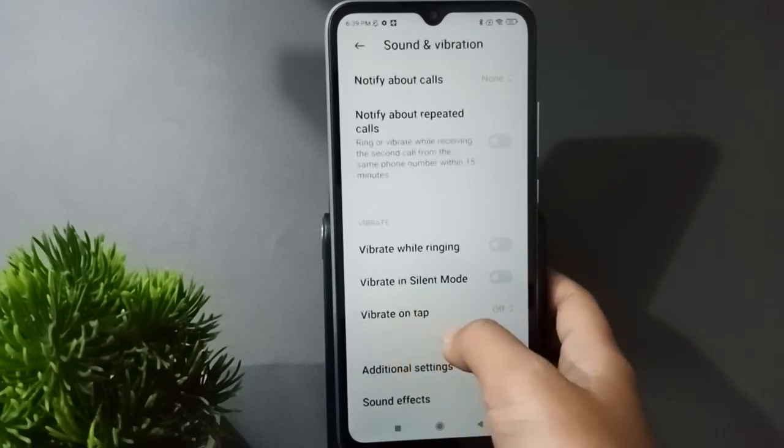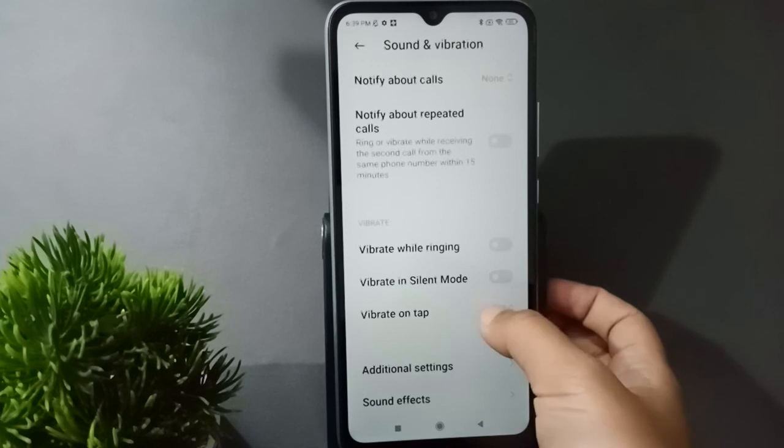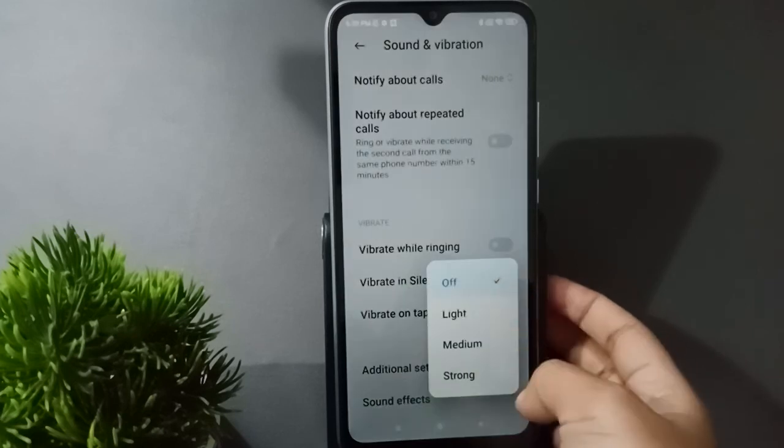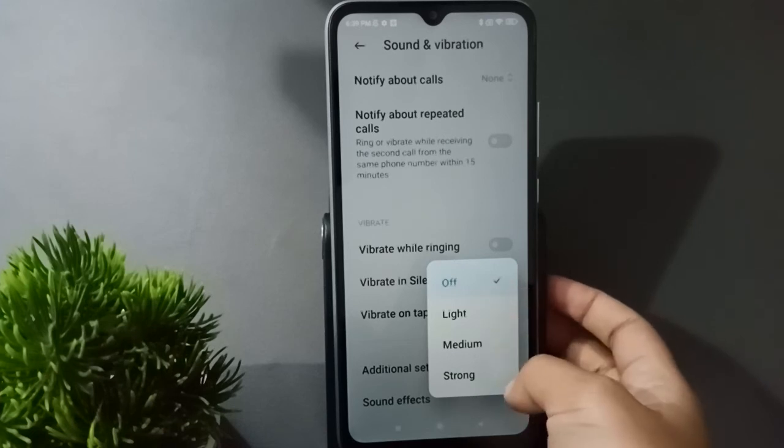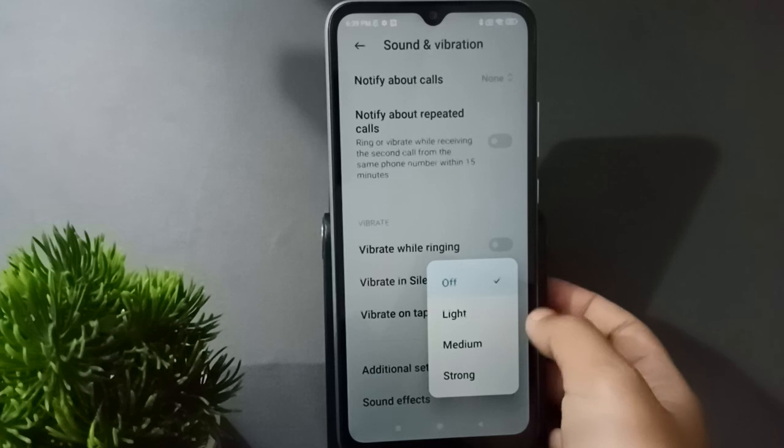So here is the vibrate on tap, and if you want to use it, just click on this option, and here many options are there. The first option says off, second option light, third option medium, fourth option strong. So this is the vibrate for the tap.